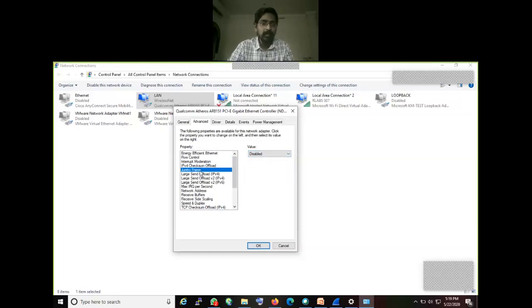What is a jumbo frame? When the data size is above 1500 bytes, it is called a jumbo frame. If I enable this jumbo frame, it has the capability to receive or send jumbo frames with predefined sizes. The maximum supported is 9 KB.